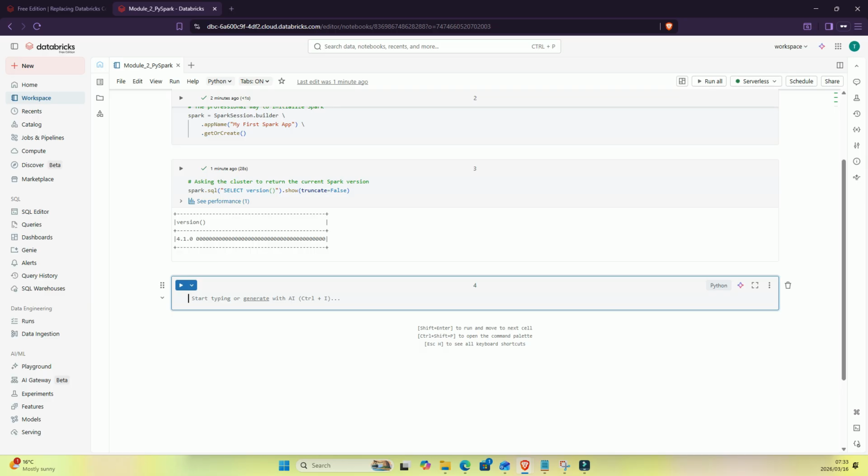Take a look at the output table at the bottom. It successfully returned the current engine version. In my case, it shows version 4.1.0, followed by a massive string of zeros because we turned truncation off. Spark printed out that entire long string instead of cutting those zeros off and hiding them.